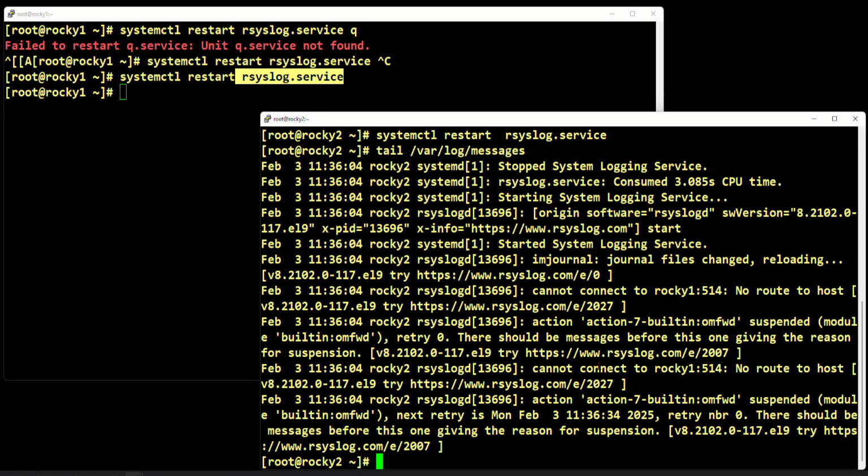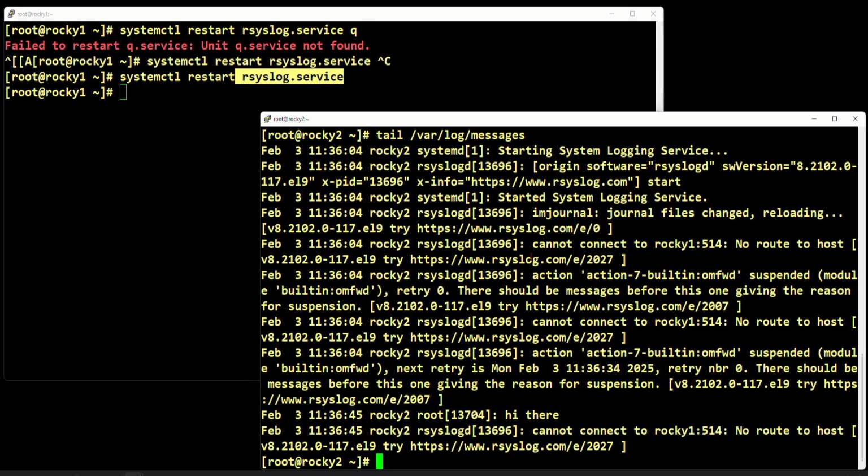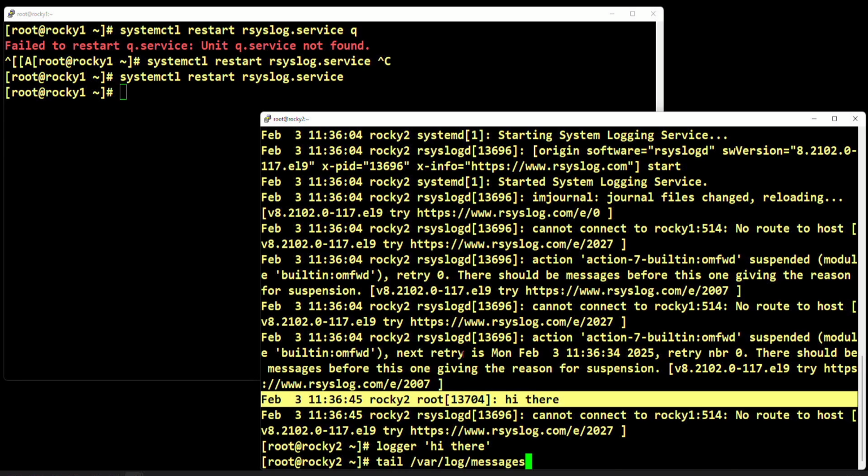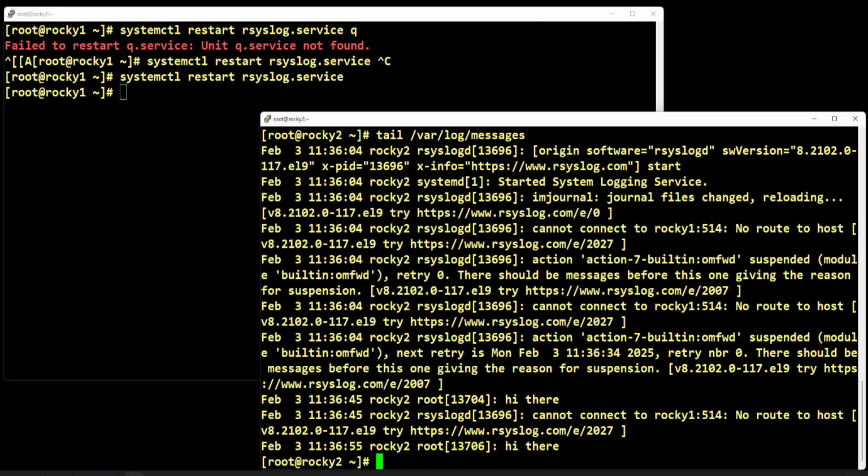So the last message is this one, blah blah blah. I don't know, I don't care. So let's force a new logging line with a tool called logger. I'm going to say hi there. The logger utility is going to write logs. Okay. So the logger is going to force a log entry, and by default it's informational. That's why it's going to messages.